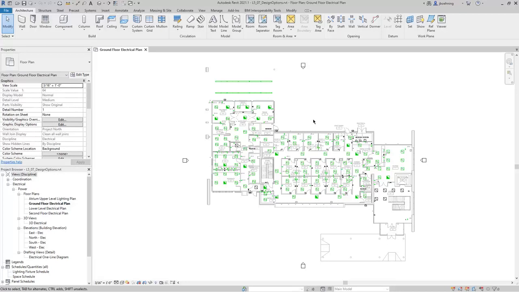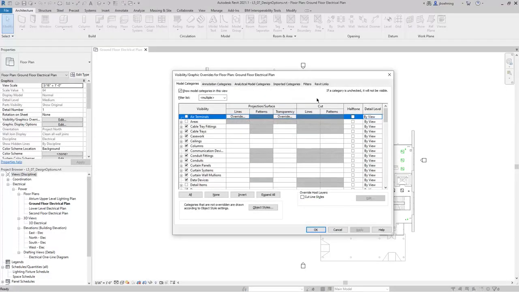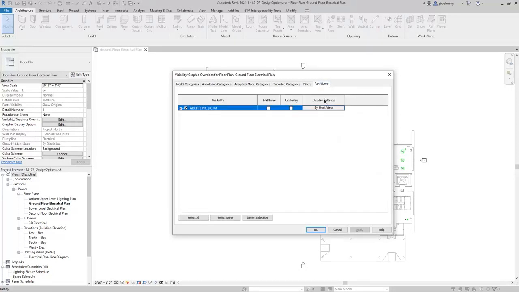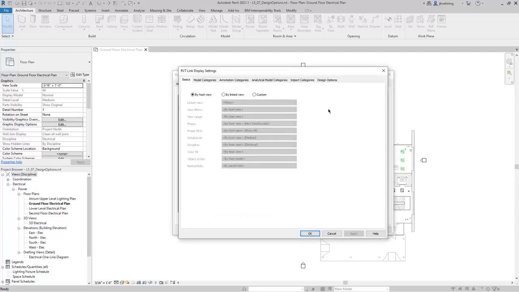In this linked Revit model, there is a design option set with 3 design options. I'll type VV to open the Visibility Graphic Overrides dialog, and then switch to the Revit Links tab. For the architectural link, I'll select By Host View to open the RVT Link Display Settings dialog. As you can see, there is a Design Options tab. When Design Options are enabled, there's a Design Options tab in the Visibility Graphic Overrides dialog. And similarly, when you have a linked Revit model, there's a Design Options tab in this dialog.